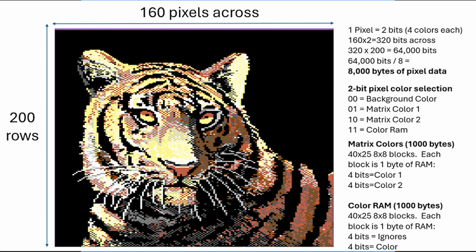There are 160 pixels across that are 2 bits wide, so that gives you 320 across. If you multiply that by 200 rows, you get 64,000 bits. If you divide that by 8 to get the number of bytes, you'll see that the pixel data for a screen takes up 8,000 bytes. Within 2 bits, you have 4 different possible combinations. You have 00, 01, 10, and 11.